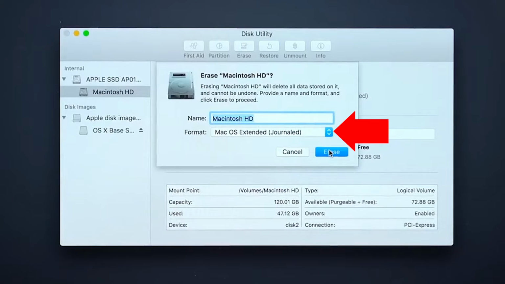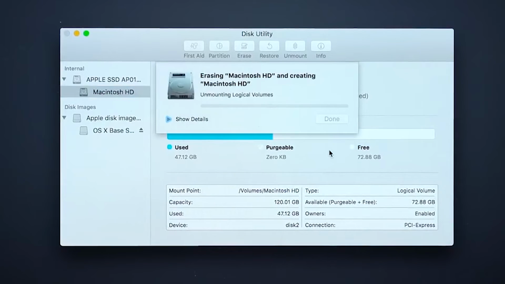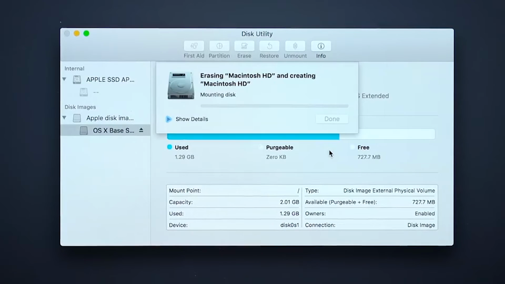Click the Format pop-up menu and choose Mac OS Extended, enter a name, and then click Erase. Please remember that erasing the disk removes everything from the disk. So like I said, make sure that you've backed up all of your important information.